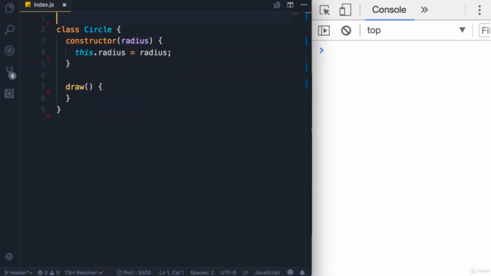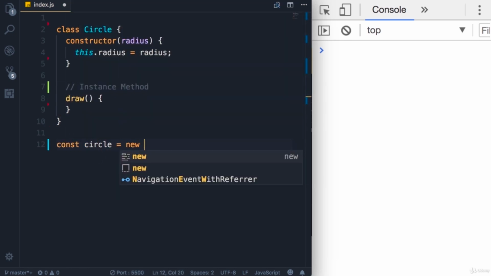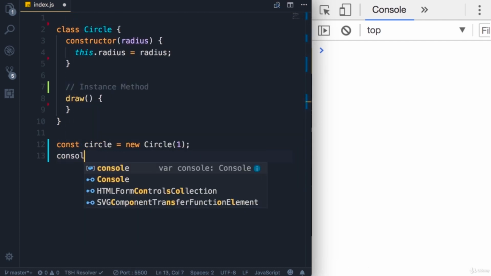In classical object-oriented languages, we have two types of methods, instance methods and static methods. So let's see what the difference is. In this example, this draw method is what we call an instance method, because this method is available on an instance of a class, which is an object. So if we create a Circle object here, new Circle with radius 1, and log it on the console.